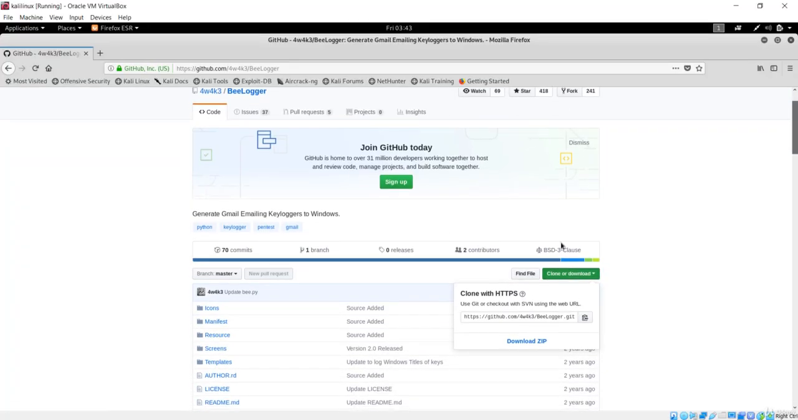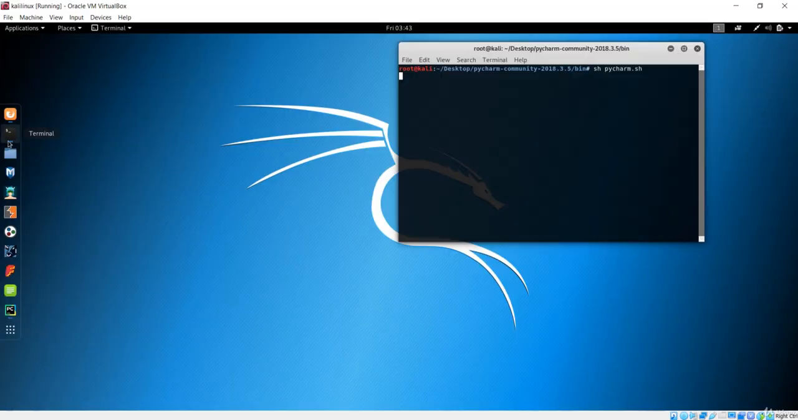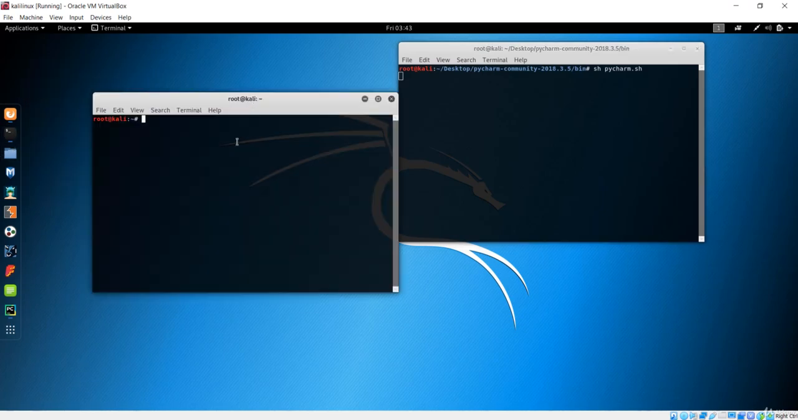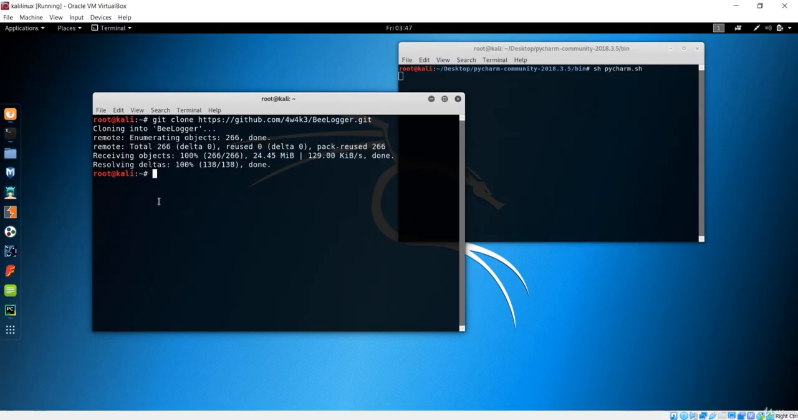Now you have to press this green button over here saying clone or download. Let me copy this link first, and let's go back to the terminal. Let me open a new terminal window. What you need to do over here is first type git clone and paste that link, which is the git link. Let me hit enter. It is going to clone the Beelogger. It will download Beelogger onto our machine within a minute. So it has been successfully downloaded.